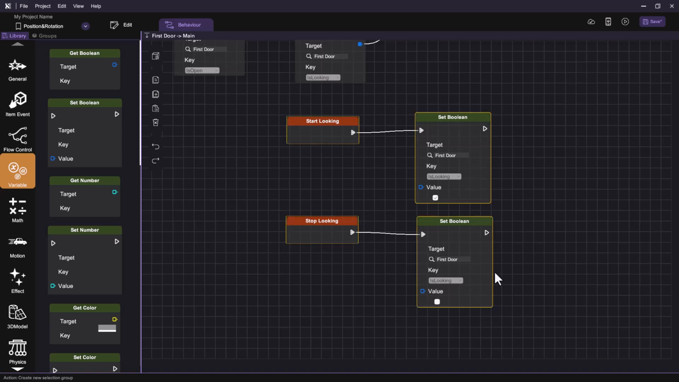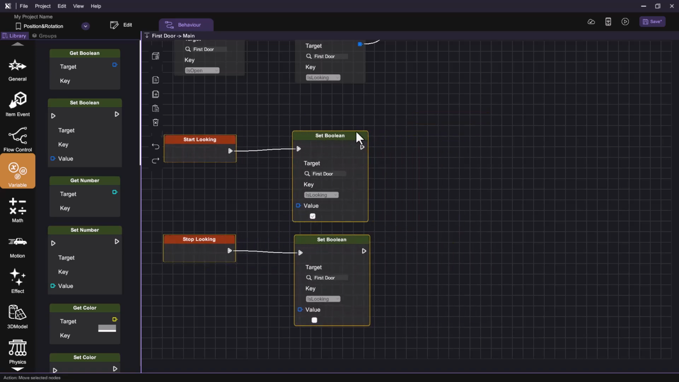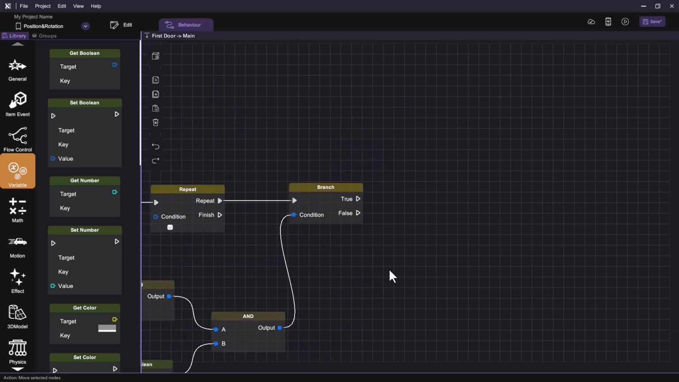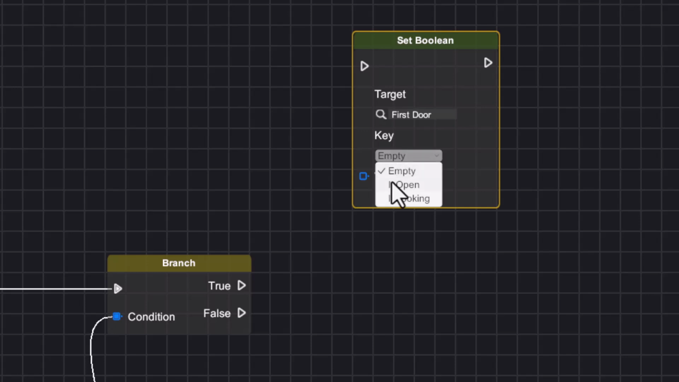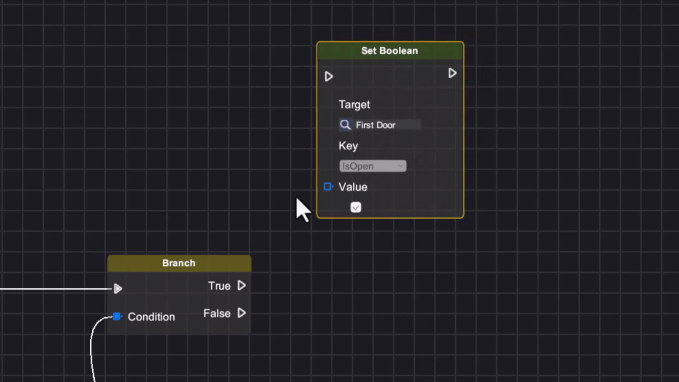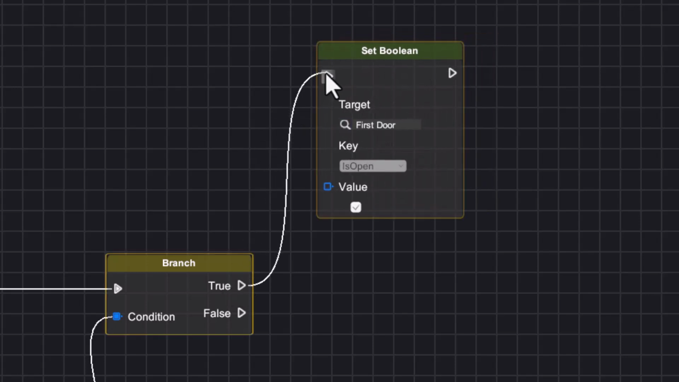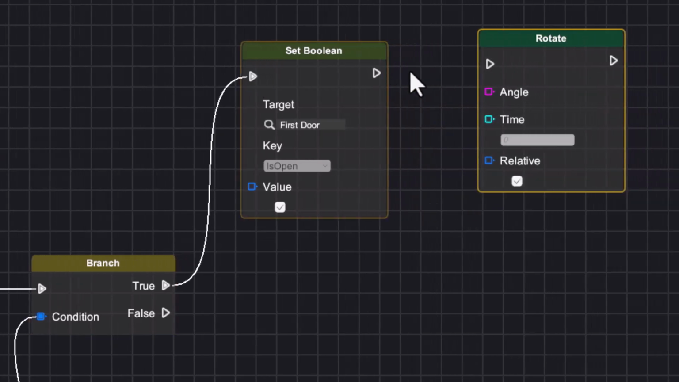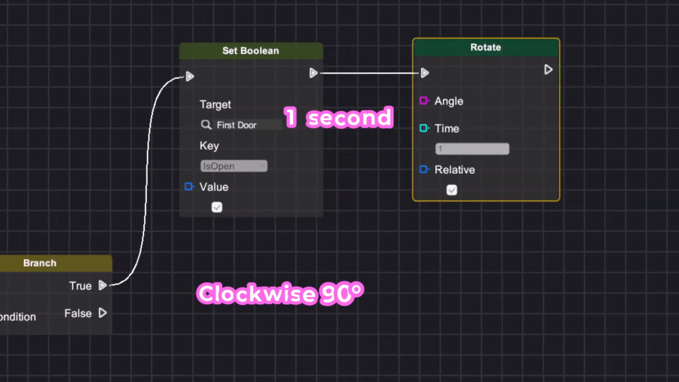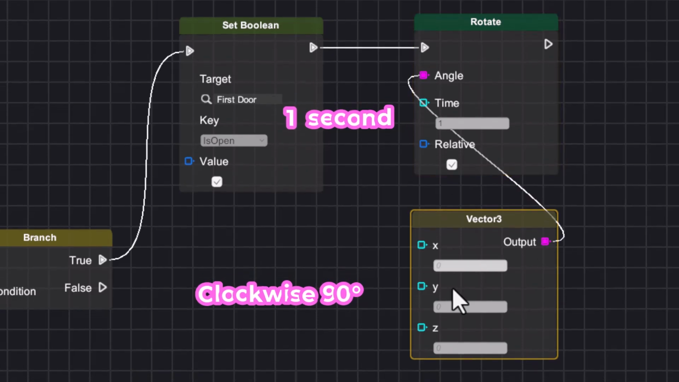Then back to our main behavior. If this door meets three conditions at the same time, this door will do the isOpen action. So we can drag a setBoolean block, set the target to firstDoor, and the key isOpen. Define the action of the door object rotating on the y-axis 90 degrees in 1 second.